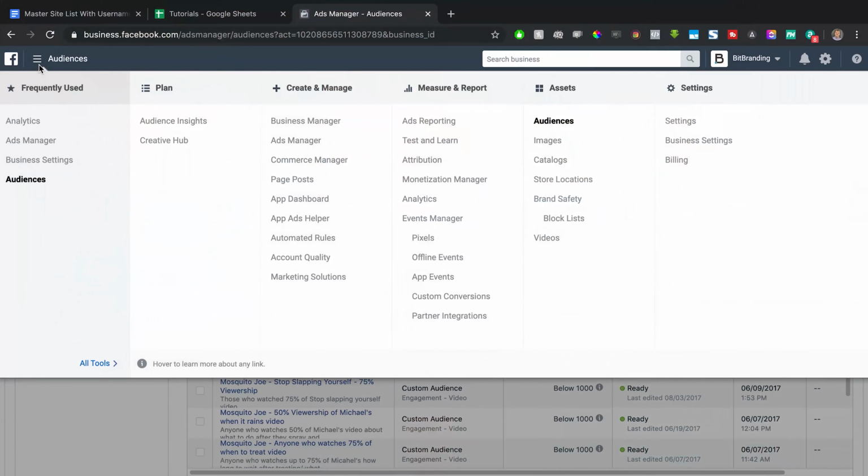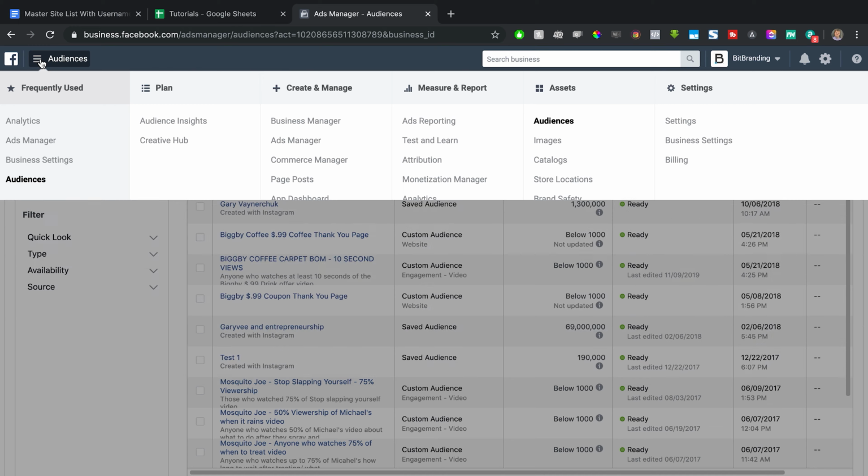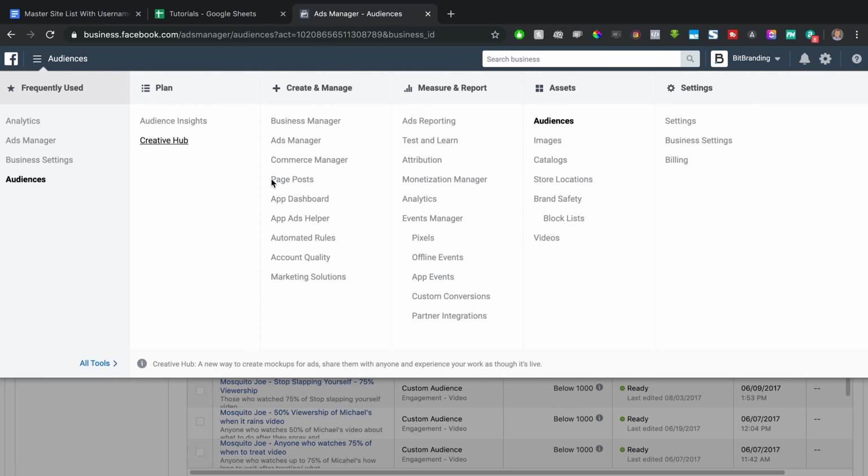So let's go ahead and get in here. And one thing you want to make sure that you have is Business Manager. If you don't have that, we have some videos on exactly how to do that or create your ads account. It is not that hard to do both of those, but you do want to make sure that you have them. So the first thing you want to do is go over to audiences.